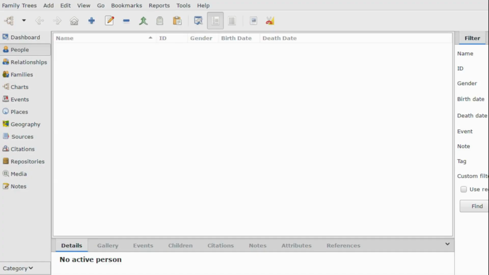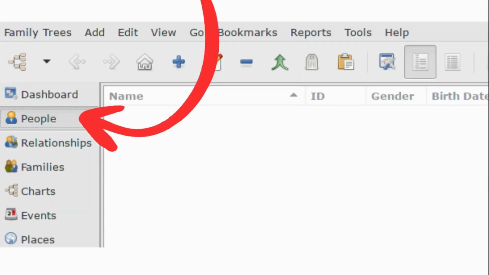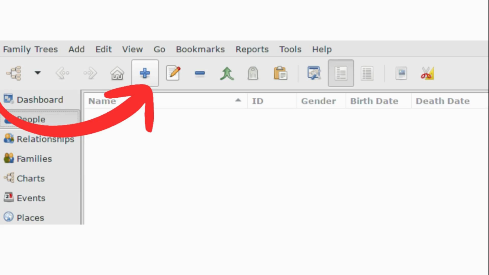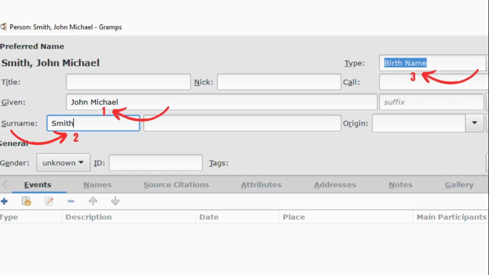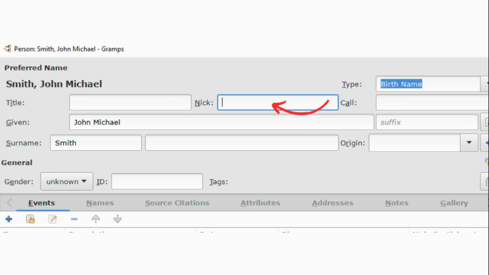Let's start with Generation 1, our central child, John Michael Smith. Go to the People view, click Add, or use the plus icon to create a new person. In the Name tab, enter given name as John Michael and surname as Smith. Set the name type to birth name for accuracy. If there's a preferred name or alias, add it under alternate names later.